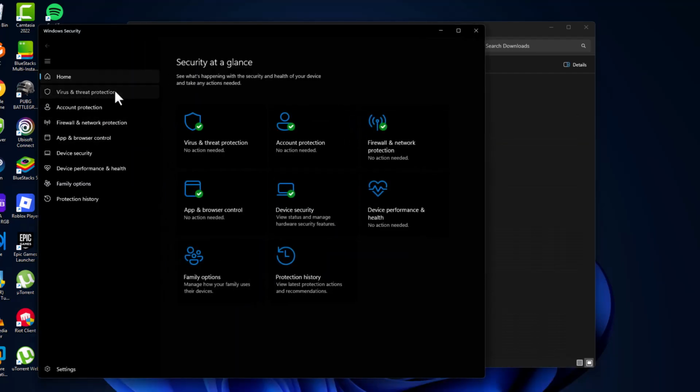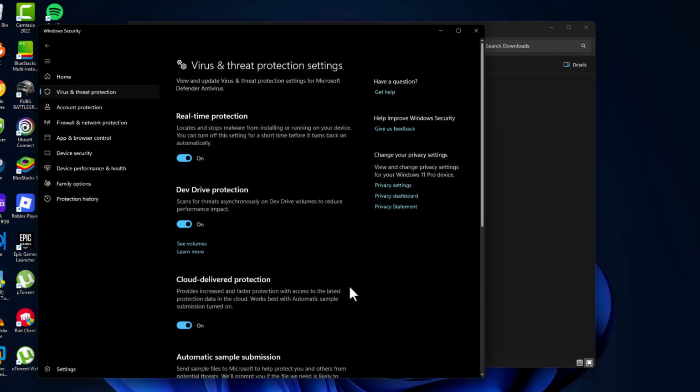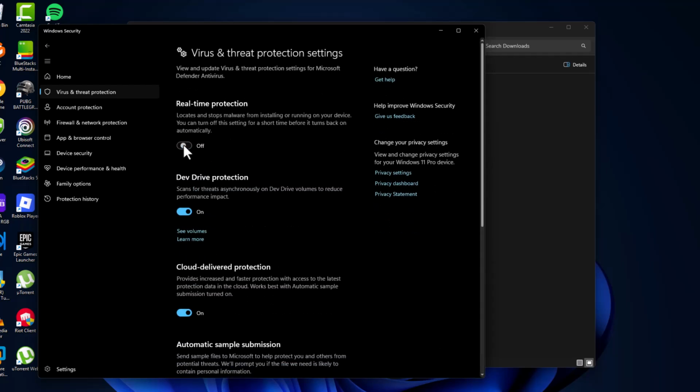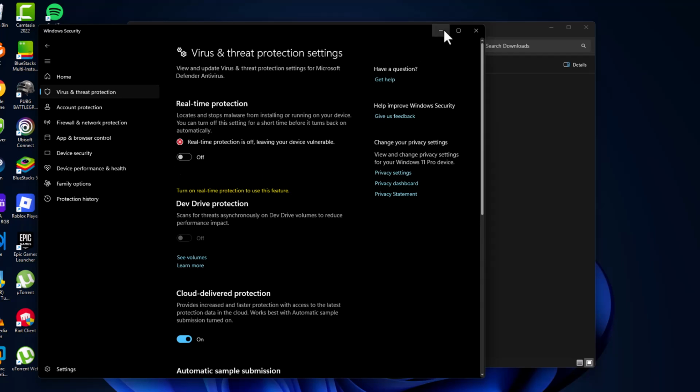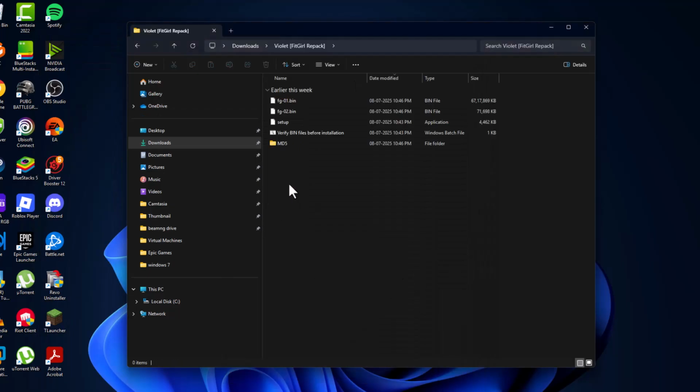Select virus and threat protection and select manage settings. Turn off the real-time protection and select yes. After turning off, just minimize this page. Double click on the setup folder, double click on setup and select yes.